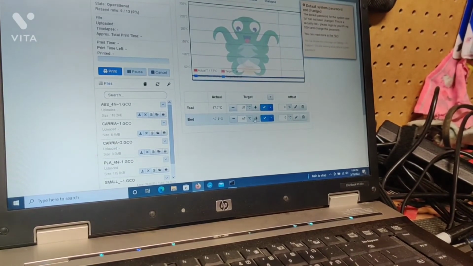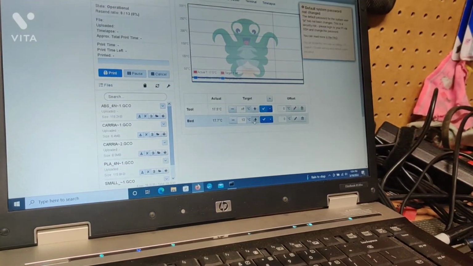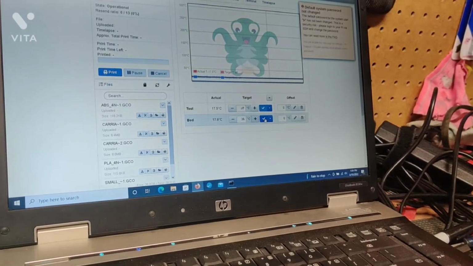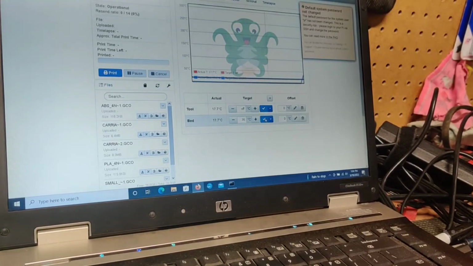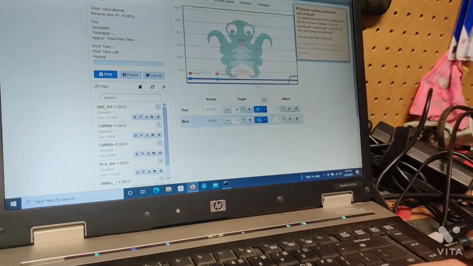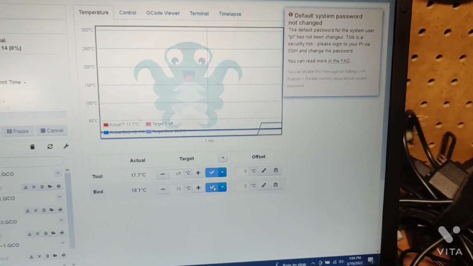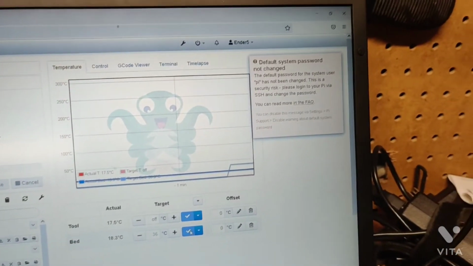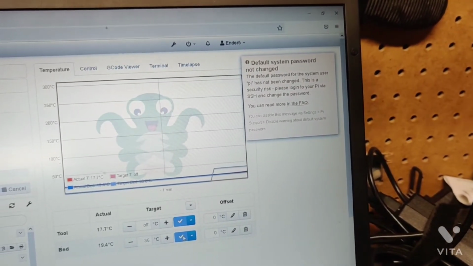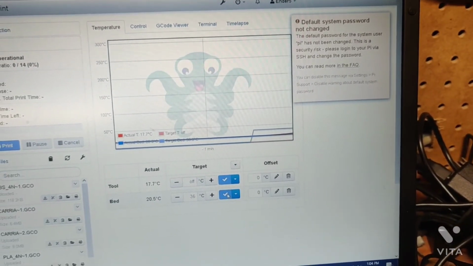So let's bump our temperature up to 30, and we'll click set. Now you can see up here it has started counting the time and the actual temperature. You'll get the warning. Since I didn't change my password and everything, it's going to give you the warning that this isn't safe. I can go back and do that while you guys aren't watching.